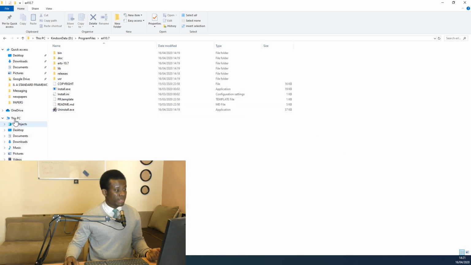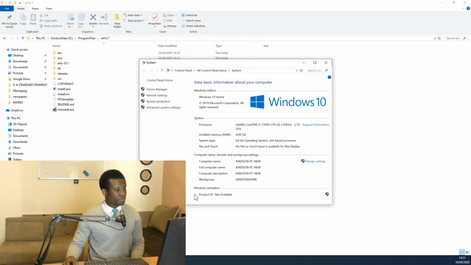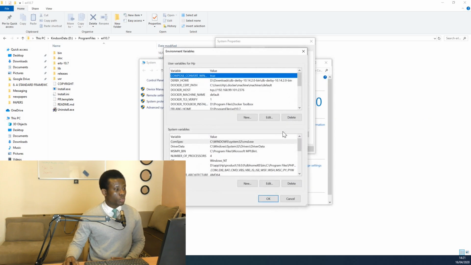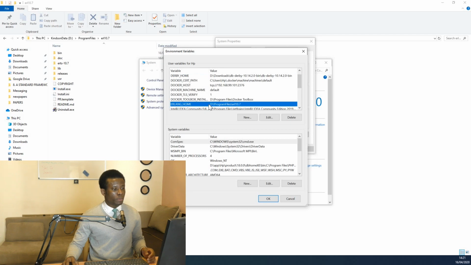Then just go to computer, this PC, and go to properties. In properties, we can go to advanced system settings. So in advanced system settings, just go to environment variables and choose. Now you can see Erlang home right here. So basically you can click on new. Let me just delete this one.